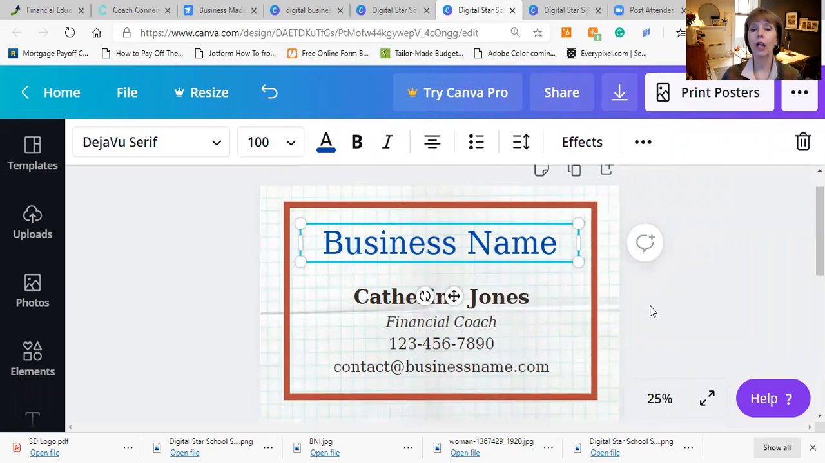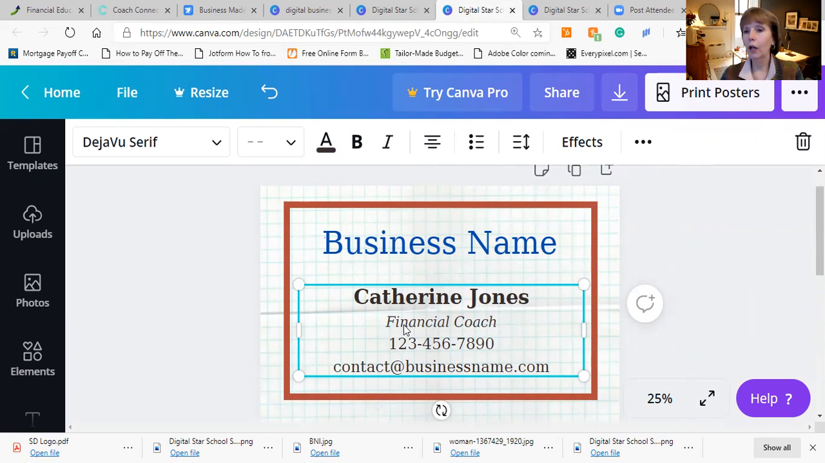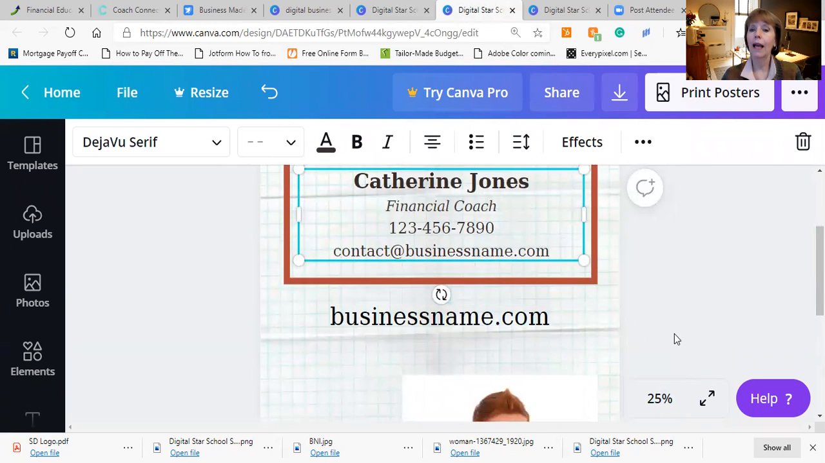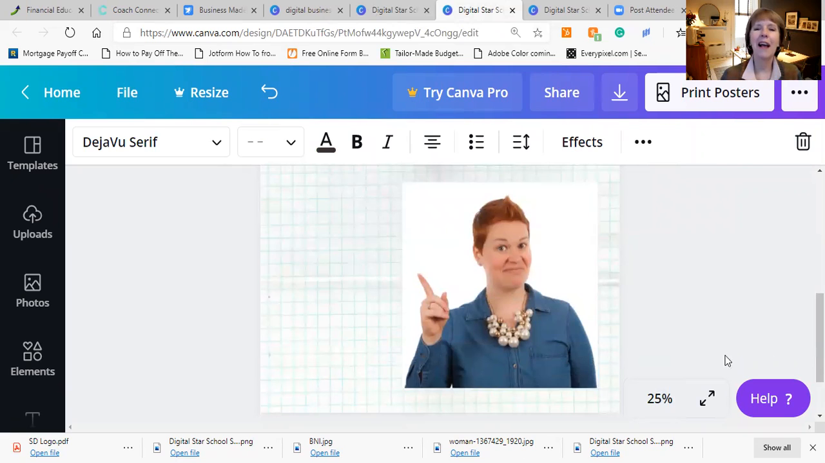Let me scroll through here. You want your personal name in bold letters, especially if it's right underneath your business name. If your title is financial coach, credit repair specialist, whatever your title is, the branding person that I've spoken to always recommends to at least italicize it so that it sets it apart just a little bit from your name. Use the same font, but italicize it. Of course, your email address, and then your website. And last but not least, a smiling face.